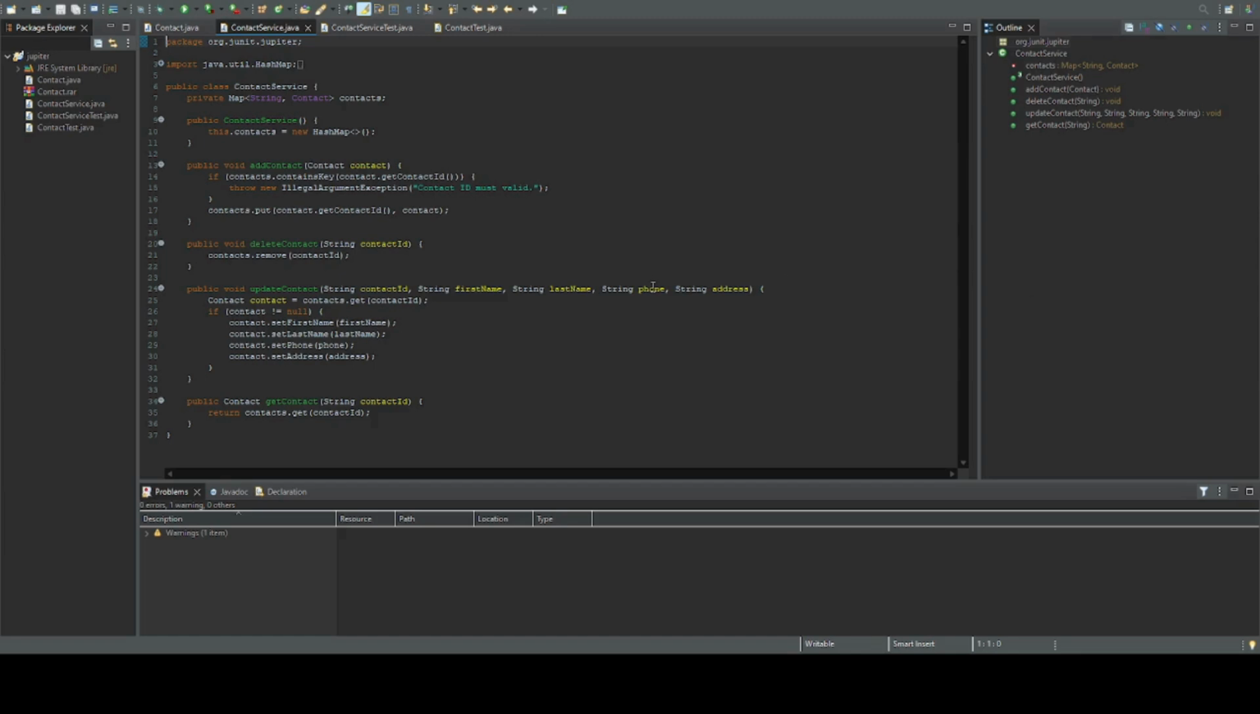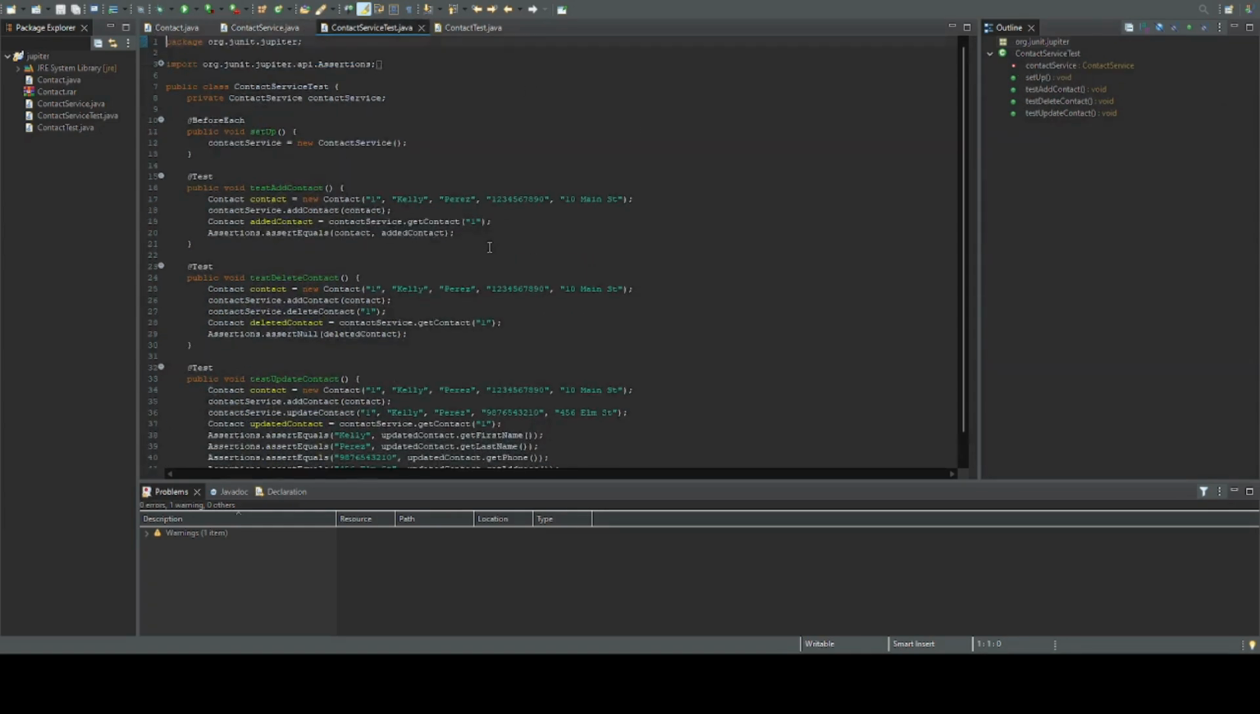The areas for improvement, the use of an in-memory hash map limits the scalability and data persistence. There's no built-in mechanism to log or handle errors comprehensively, making it harder to monitor the system's health and behavior. The contact service test, as seen here, unit tests that validate the behavior of the contact service, ensuring that adding, deleting, and updating contacts work as expected.